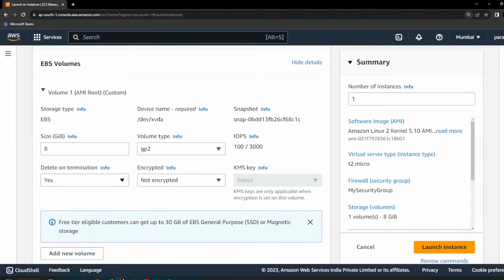What is meant by delete on termination? Anybody knows? So when I terminate the machine, the volume will be terminated with that. I will give you why this option is there.